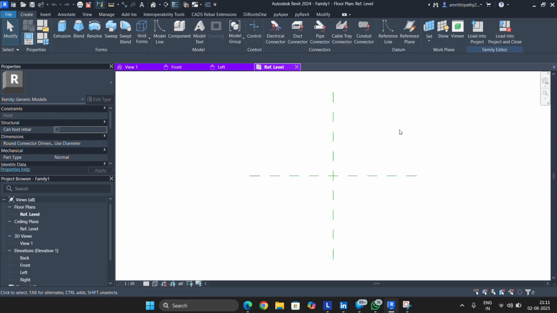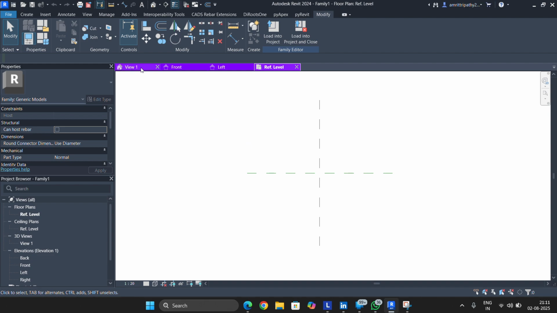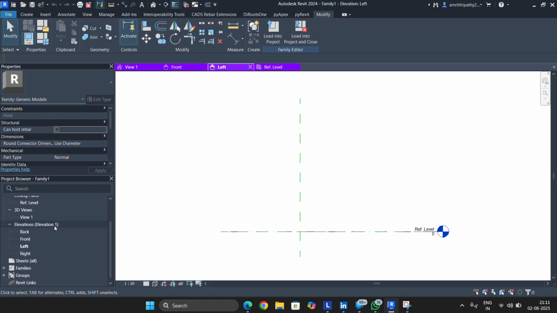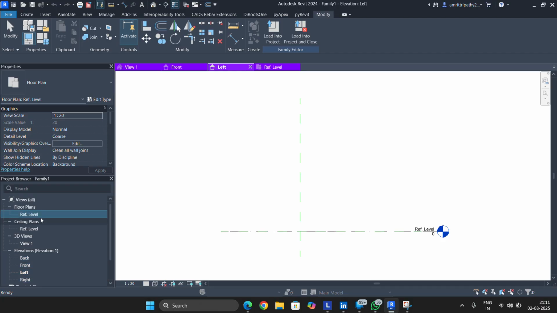As you can see, this is the reference level, which means this is the top view, the plan view of the family. And this is the front, left, all the elevations we got here. If you scroll down the project browser, or I should say, as we are in the family, the family browser, back, front, left, right, everything is here. These are the elevation views, and just for your reference, the reference level is nothing but the top view, or the plan view as in the model. So this is the plan view of the family that we call the reference level.